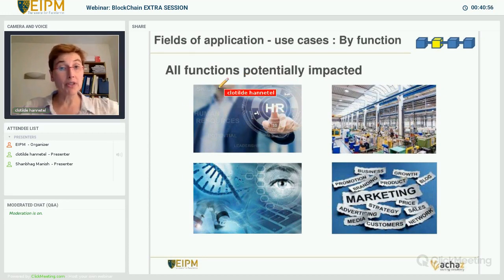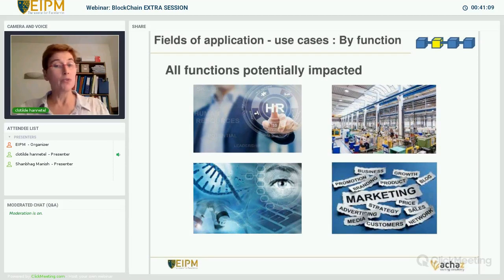So, for example, for the human resources function, we can think about the payroll, and the integration of commissions that are linked to the reward for a sales representative. Or you can think about the polling inside big companies that can be managed more easily under blockchain technology.